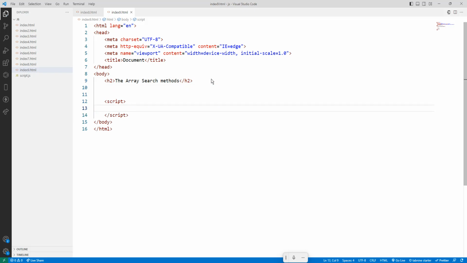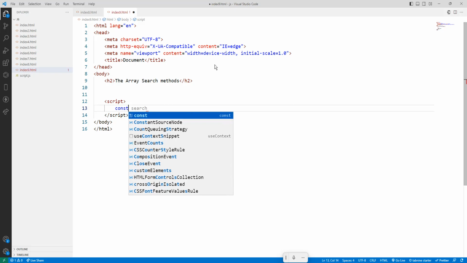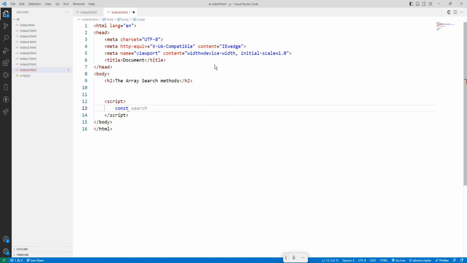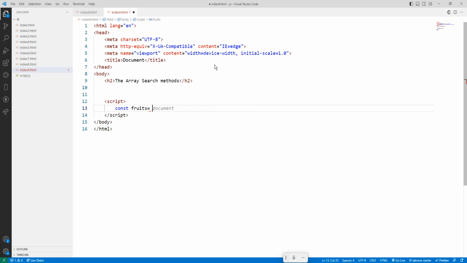Now I want to create an array. What should the array name be? The array name should be fruits or something like that. In brackets, I want to add mango, apple, and kiwi. Mango, apple, kiwi.